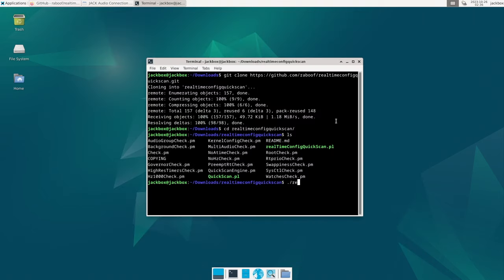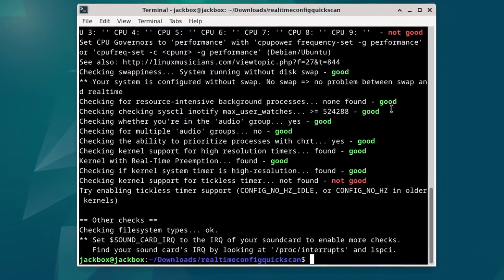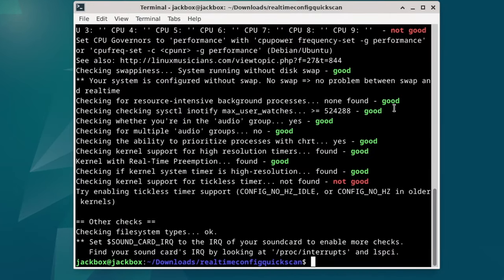Back on the desktop, I'm going to download and run Realtime Config Quick Scan. It's an older application, but it's a good basic sanity check. You see that it's complaining about the CPU governors, but that's irrelevant since we disabled global C-states and this machine's locked at 3 GHz. The warning about tickless timer support can be safely ignored. I've never had a problem with it.